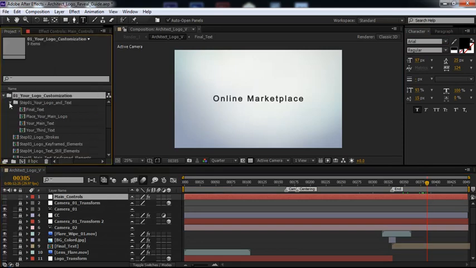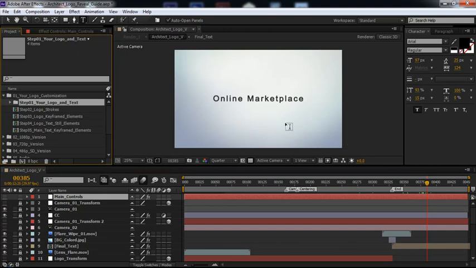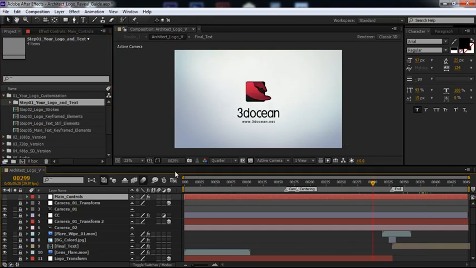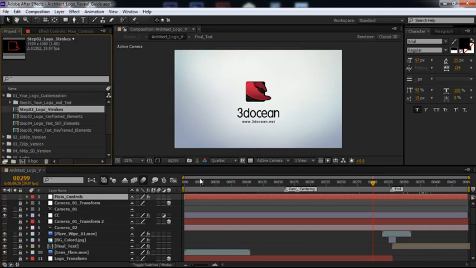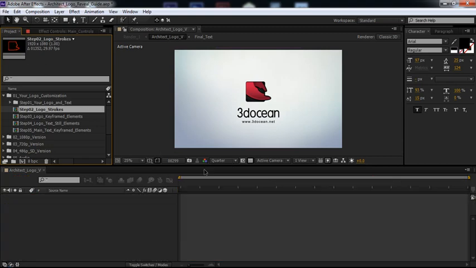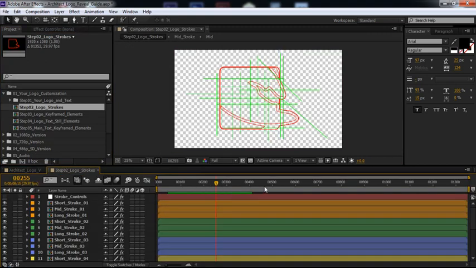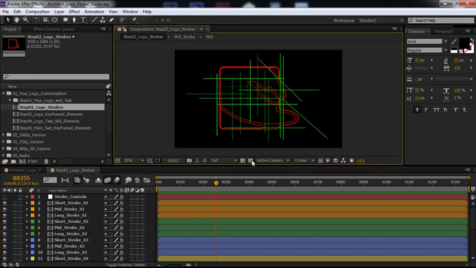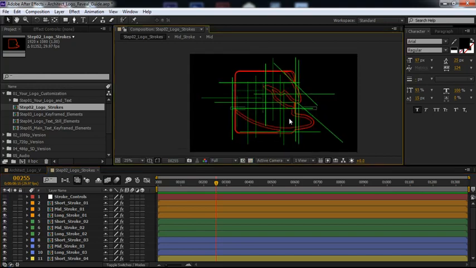Well, the fact you have done that doesn't mean that the customization is over, because there are several elements that you have to place in order to make it work. Now, step 2, logo strokes. Here, let's click on this button, toggle transparency grid.